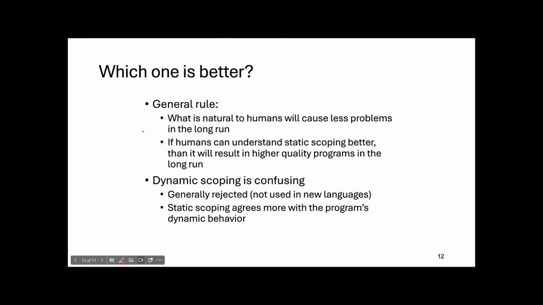Dynamic scoping is actually confusing as well. So it generally is rejected and it's not used in a lot of the new languages. And static scoping agrees more with the program's dynamic behavior. So that's why static scoping is more favored in comparison to dynamic scoping. Yes, dynamic scoping is being used in some languages, but a lot of the newer languages stayed away from dynamic scoping and went forward to static scoping.